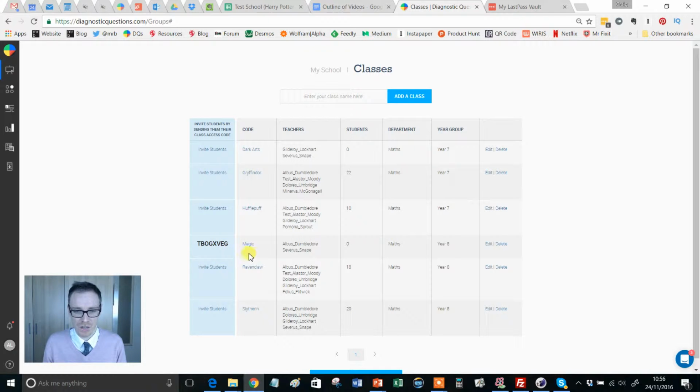So let's imagine that Mr. Dumbledore here wants to get his students into this magic class. So he's clicked on invite students and he has created this invite code. What I would do is project that onto the screen or maybe email it out to my students or get them to write it in their homework diaries or whatever. Just make sure they've got that invite code exactly as it is. I'm going to copy it.